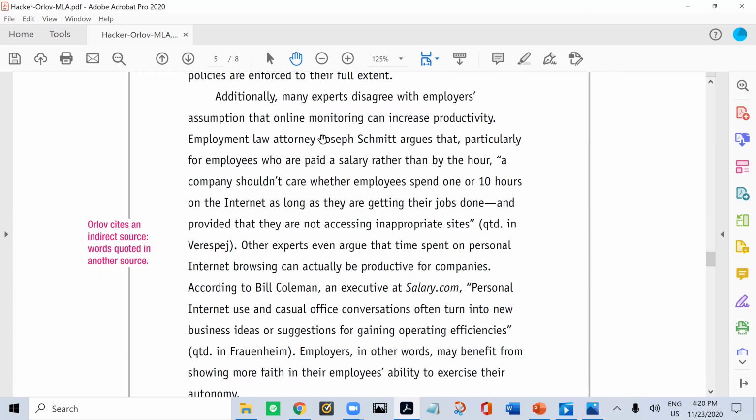Here, come on, highlight. There we go. To quote Joseph Schmidt, right? But this writer, Orlov, doesn't have something written by Joseph Schmidt as the author. Instead, this writer found this Joseph Schmidt quote inside of this other source that they do have, written by Verispej, which is how I think you pronounce that name, but I'm not sure. All right, so that's how you indicate that when you're quoting a source within a source.